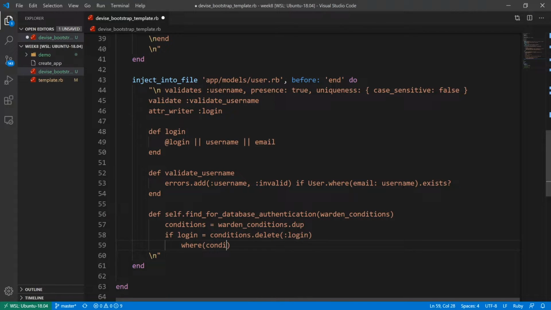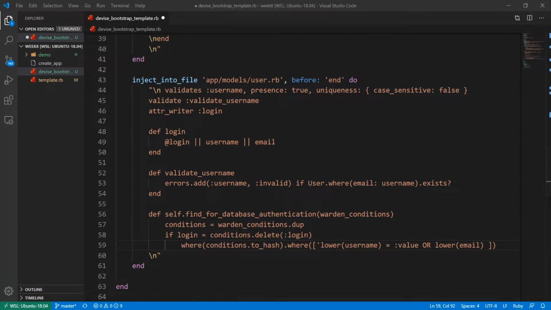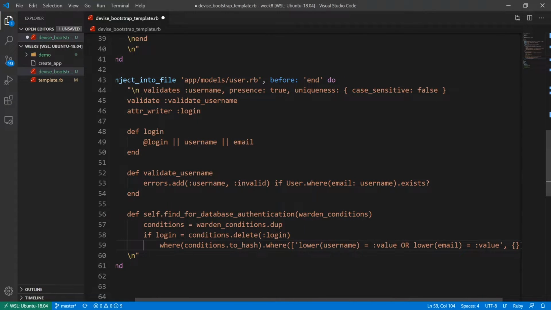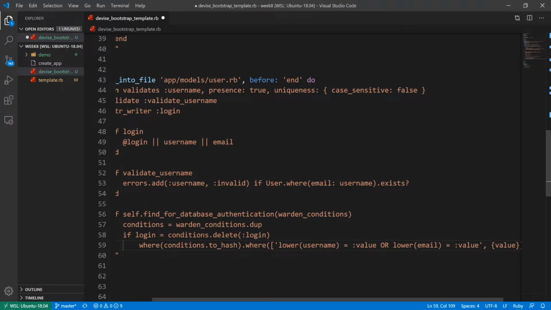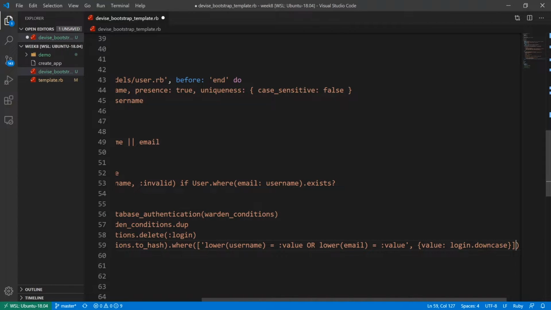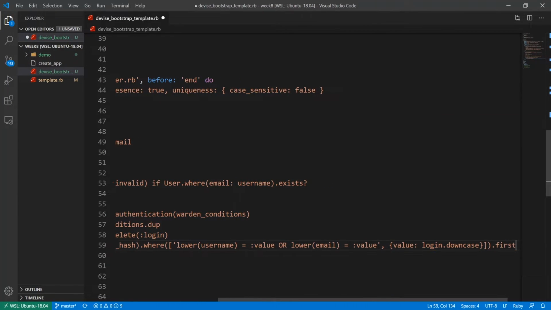Then we say where the conditions.to_h.where lower. So we're checking the lowercase username is equal to value, or this needs to be capital OR. Well, I don't think it needs to, but it should be capital OR. Or the email is equal to value. And then we do a single quote, comma, and then a brace. And inside this brace, we need to say value login.downcase. Then we can end the brace, end the square bracket, end the parentheses, and then we call dot first.